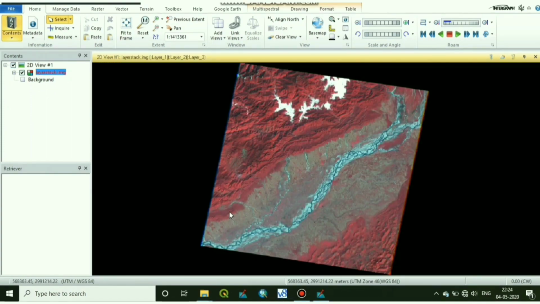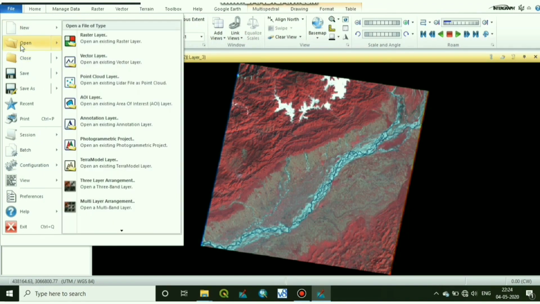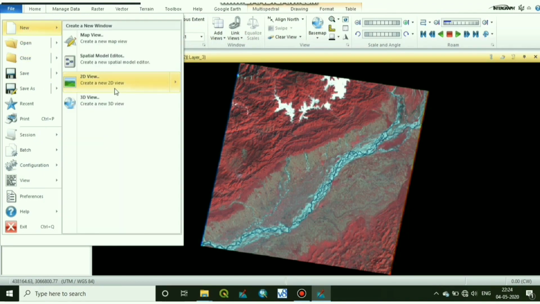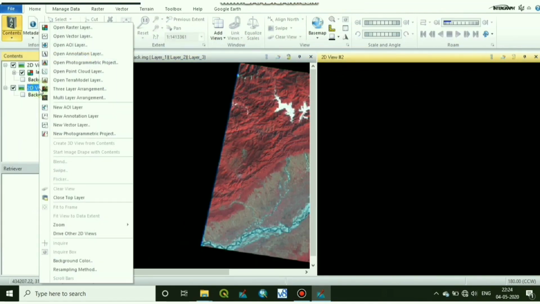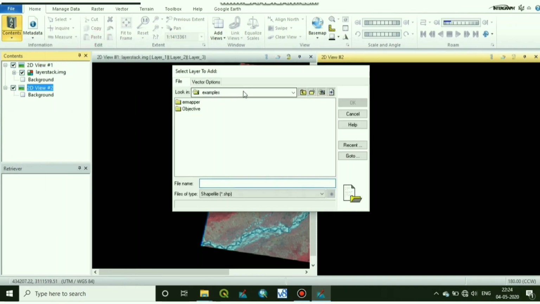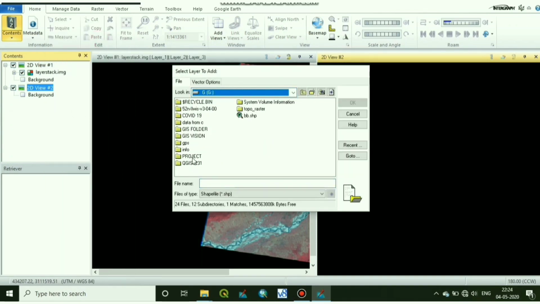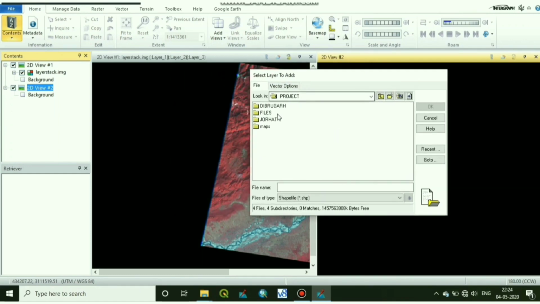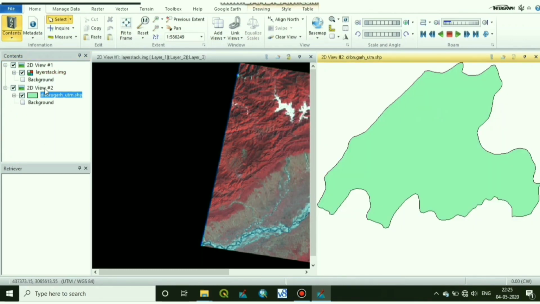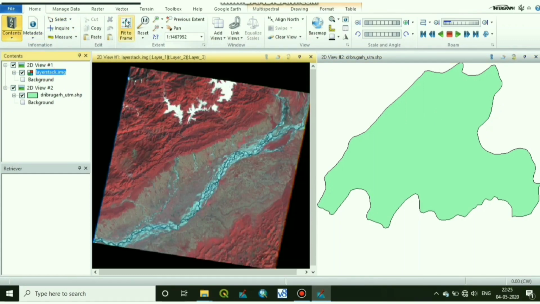Let's make the screen in two screens, and in the second screen, let's add the shapefile we want to subset by going to open vector layer. And add the shape file. Make sure that the shape file's position is in UTM zone, and if not, then please convert the position from WGS to UTM as the satellite images are in UTM zone.